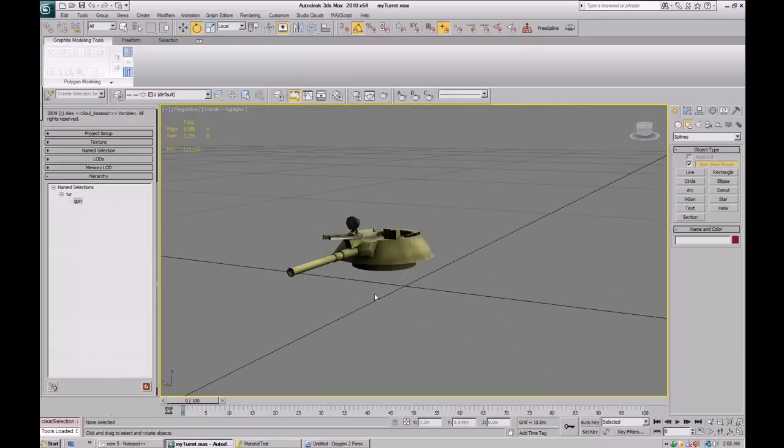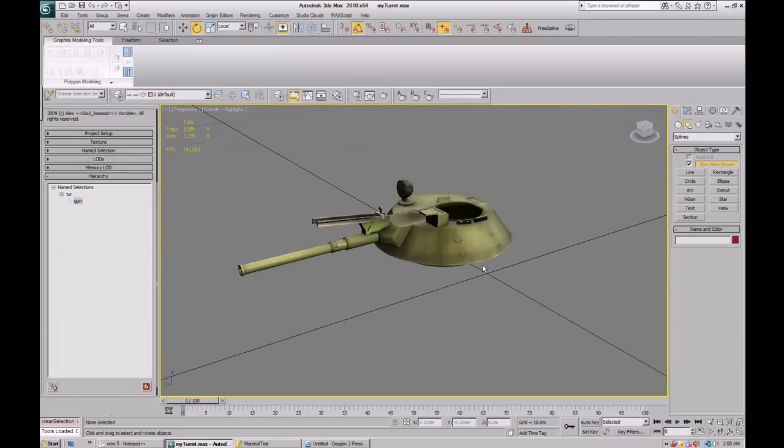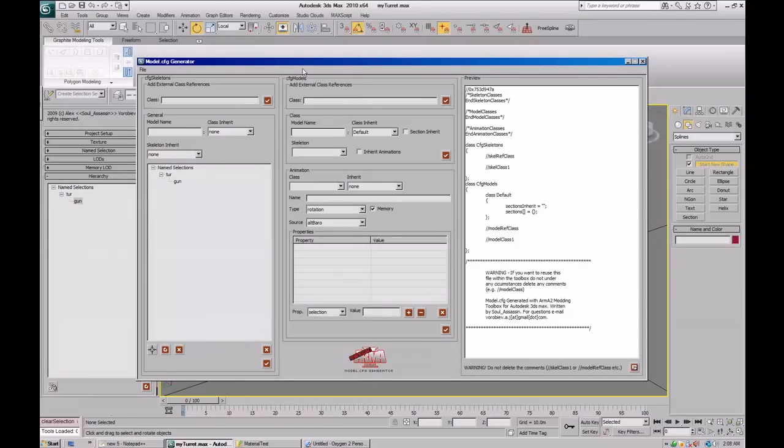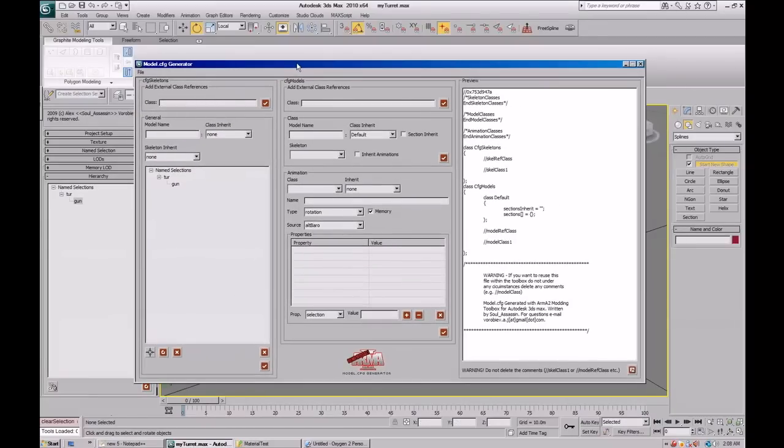Okay, now I'm ready to define the animations in my model CFG file. Now, open up the CFG tool, and some of you may notice that it's changed drastically since last time, in the form that this looks much busier.